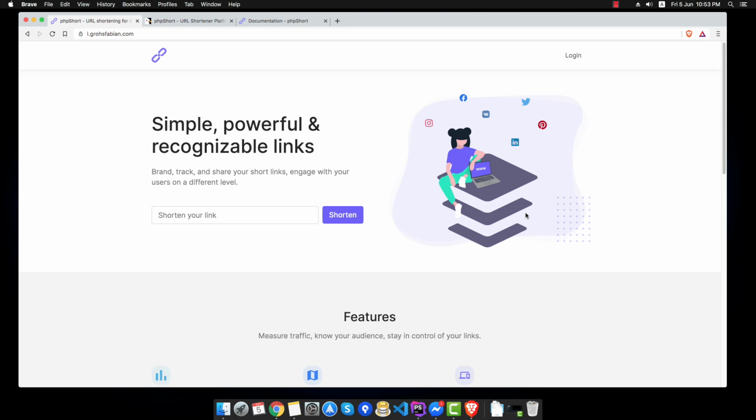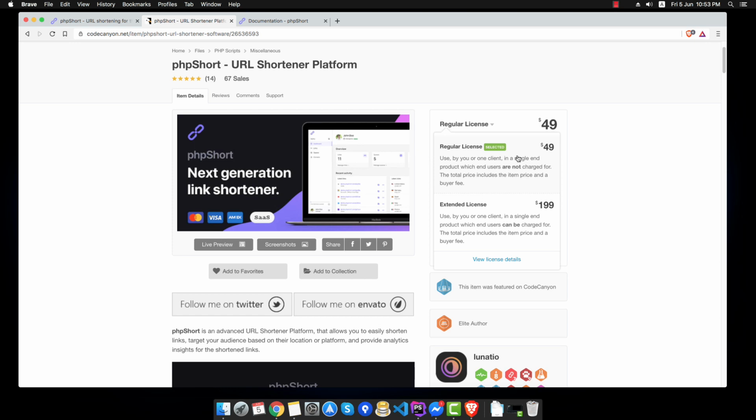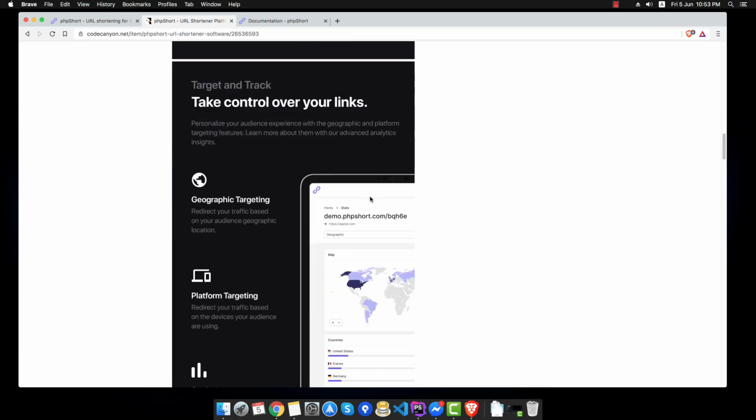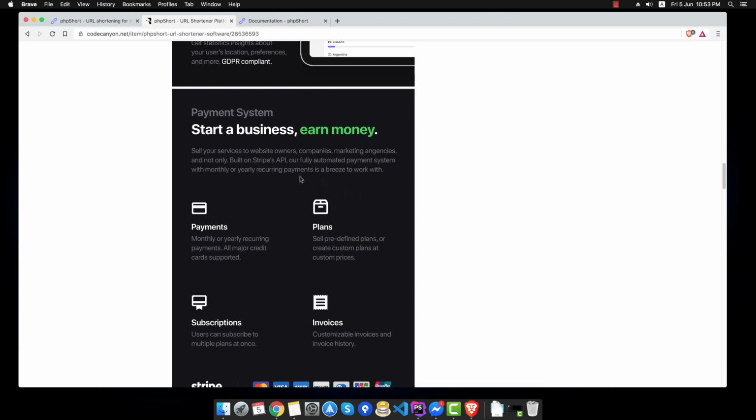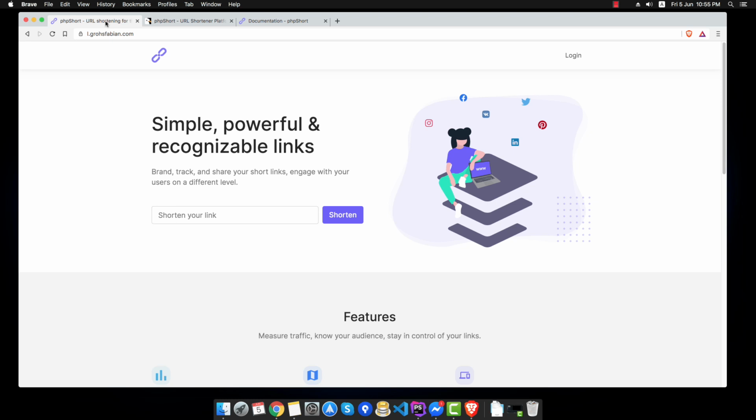What I also want to mention is that this software is for both regular use and business use, which enables you to start a SaaS business out of it, where you can basically run this product, get users, and charge them a monthly or annual membership fee. For that, keep in mind that the pricing is different. The regular license is $49 as of now, but the extended is $200, which basically gives you the ability to use this product as a business and to earn money from it via subscriptions. And now let's get back to the actual phpShort installation.